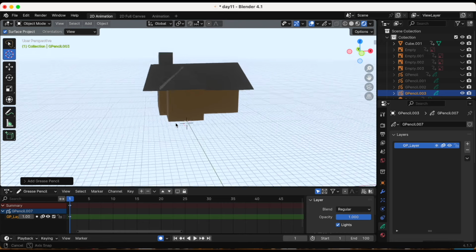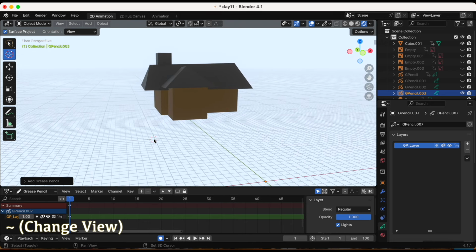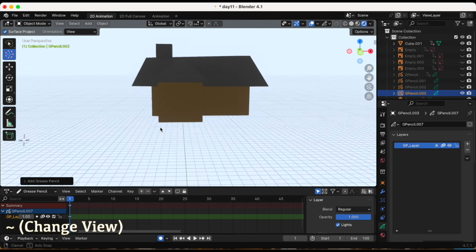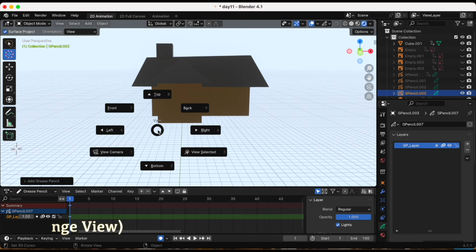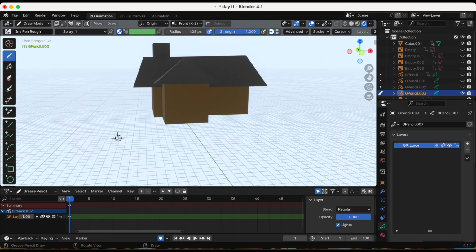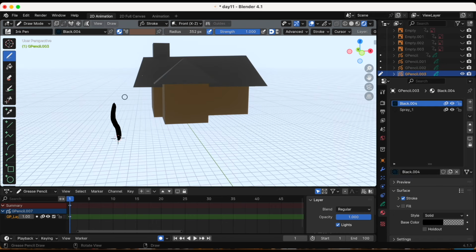Another quick shortcut, when I want to move from side view or top view, I click the tilde button on a Mac, and that's able to have this pop-up window and it allows me to move to the desired view. I'm going to go over two different ways to convert grease pencil to 3D.